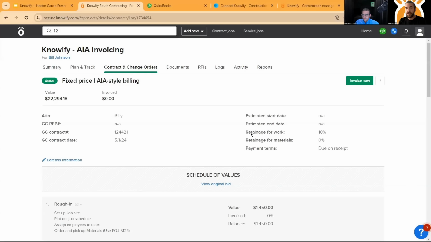So again, we can allow QuickBooks to manage the accounting end that they do best. And at any point during this project in Knowify, the contractor can see how much has been retained so far and how much they've billed.